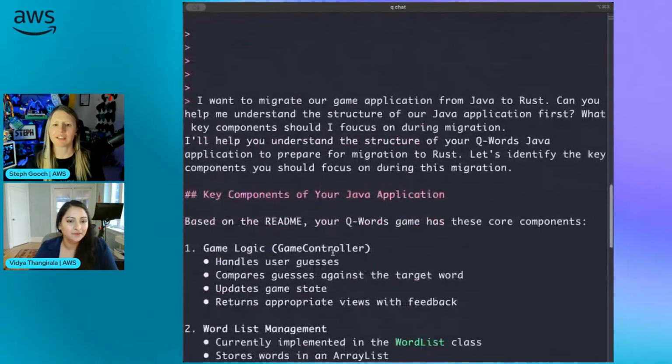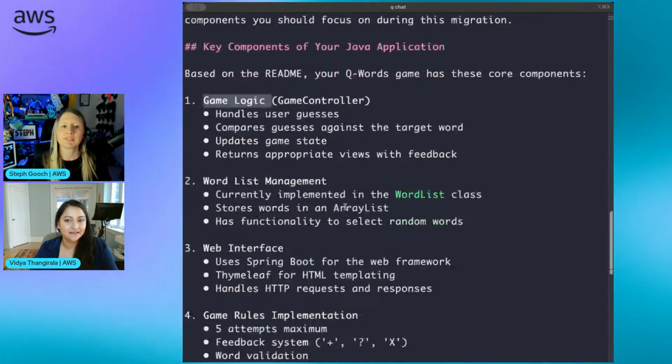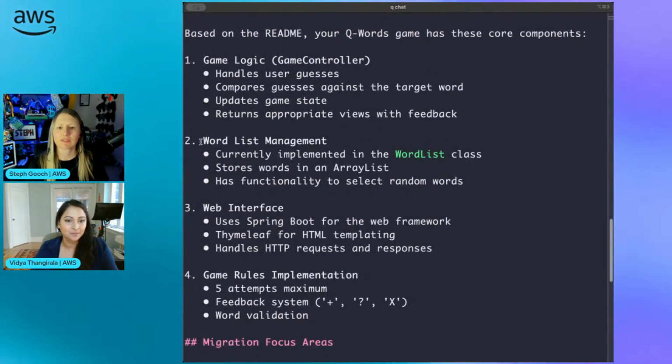So I'll go back here. It's explained to me what it's done here. It's told me what the key components are. That's what I asked it to do. It's told me where the game logic is, and it's an MVC framework. So this is the game controller as a class, and then word list management is implemented in this class.